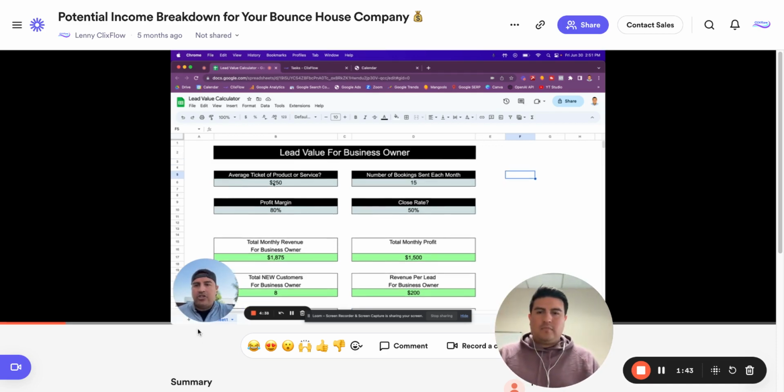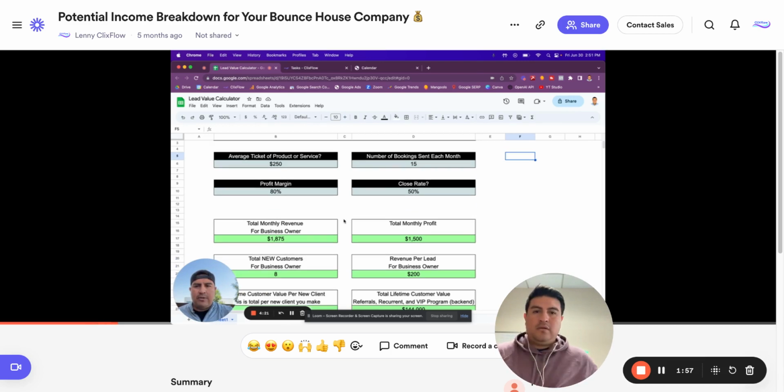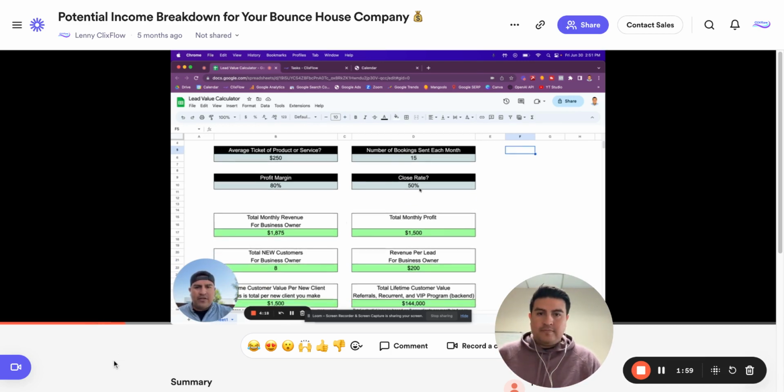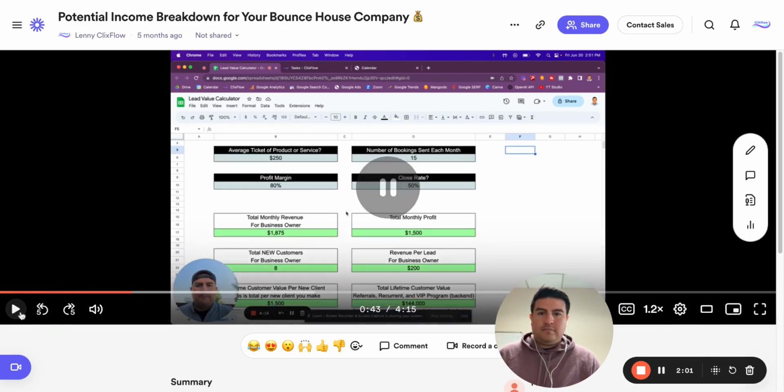Let's assume that the average ticket per bounce house rental you have is about 250. It could be more, it could be less, but let's assume 250 on average. Number of bookings a month, I'm expecting about 15 bookings. It could be more or less again. Our margin is about 80%, which is typical for the bounce house niche. Close rate, I'm looking at about 50%.